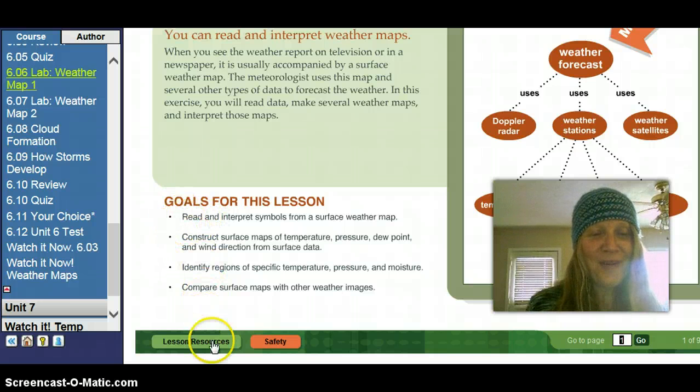happening soon. Alright, your goals for this lesson are to read and interpret symbols from a surface area map that are provided in the lab. You're going to construct surface maps showing temperature, pressure, dew point, and wind direction, and interpret those maps as well. You're also going to identify regions of specific temperature, pressure, and moisture, and then compare them with other weather maps.